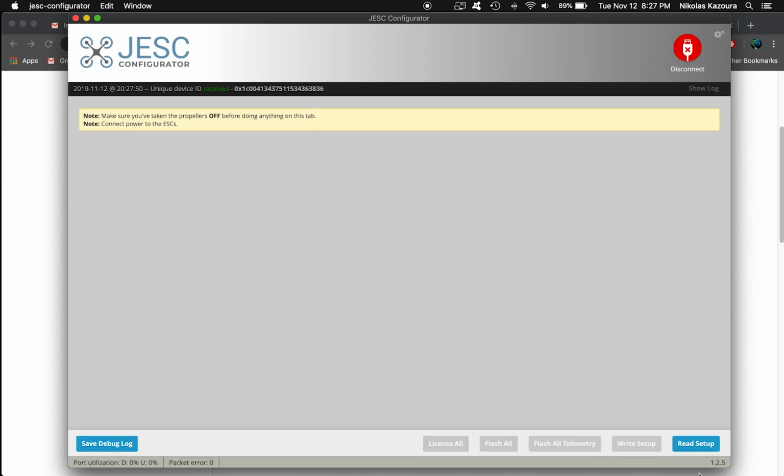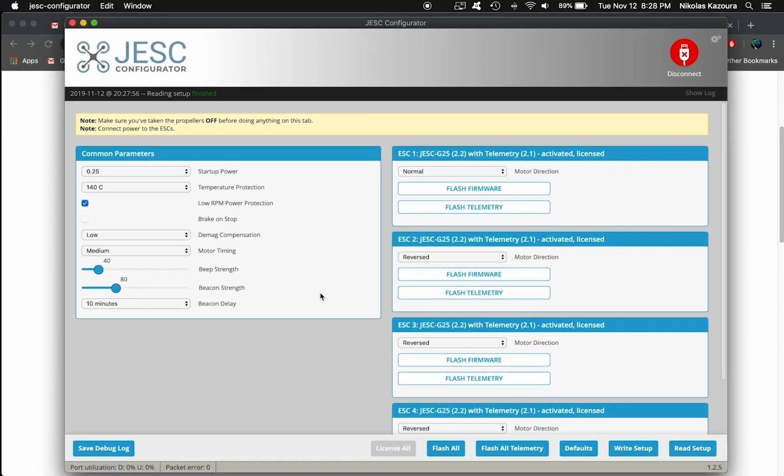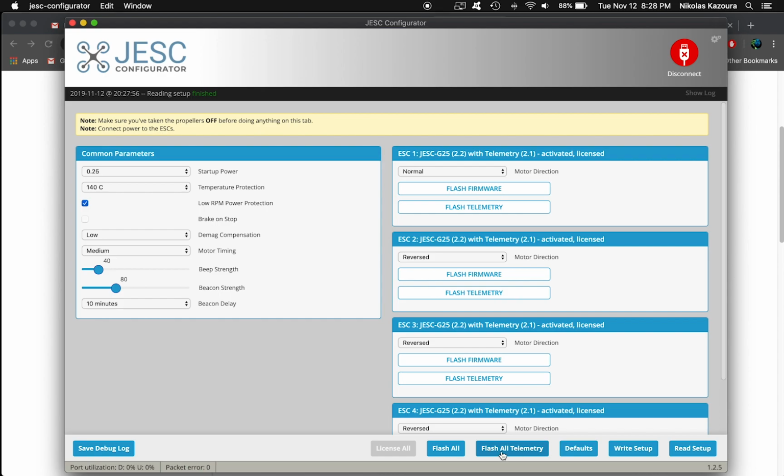So now that I'm plugged in, you're going to click read setup. And again, I've already set mine up, but what you'll see is a button here that says license all. You'll click on that. It'll ask you to log into the account you just created on jflight.net. And once you're logged in, you'll be able to flash all. Once you see this button, flash all, leave this as is, click on the most recent version, and then click flash. That'll take a couple minutes, and then do the same thing with telemetry.